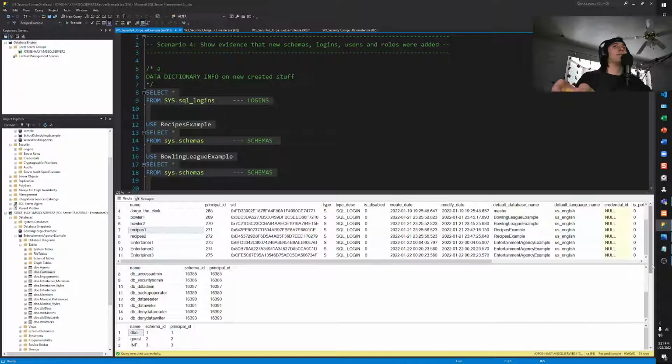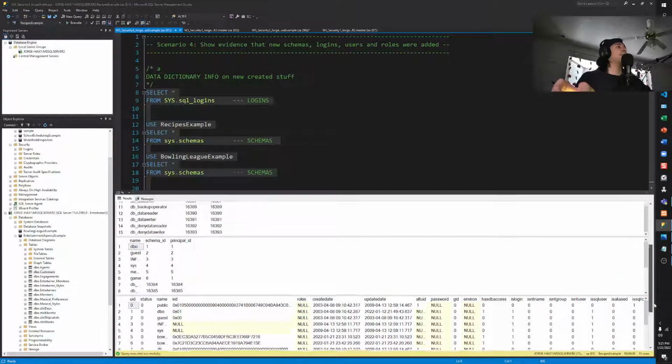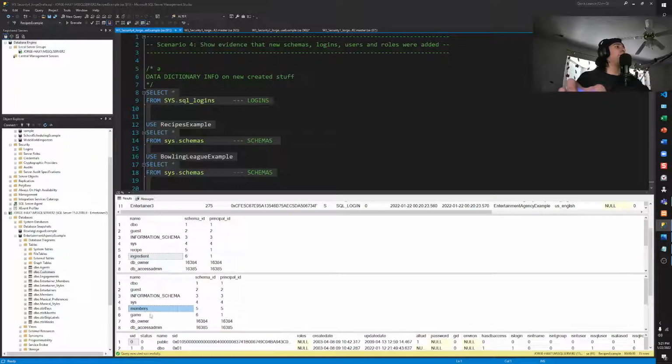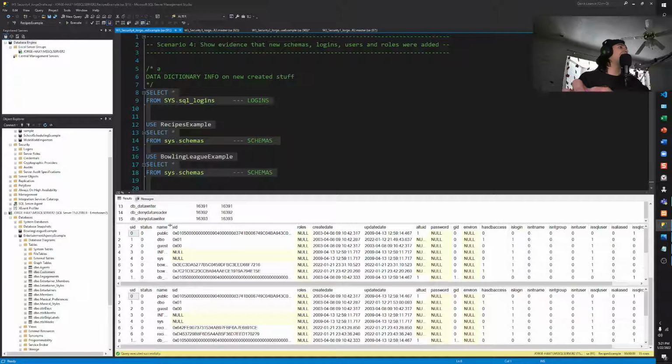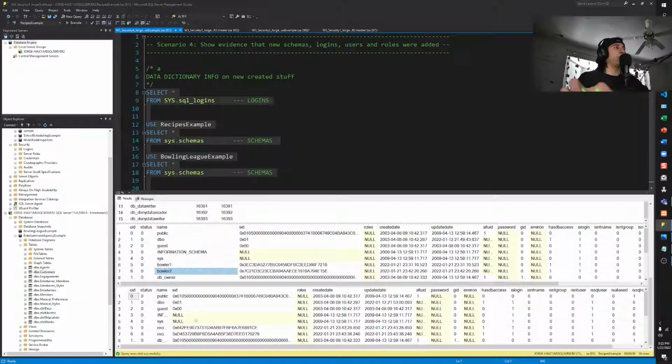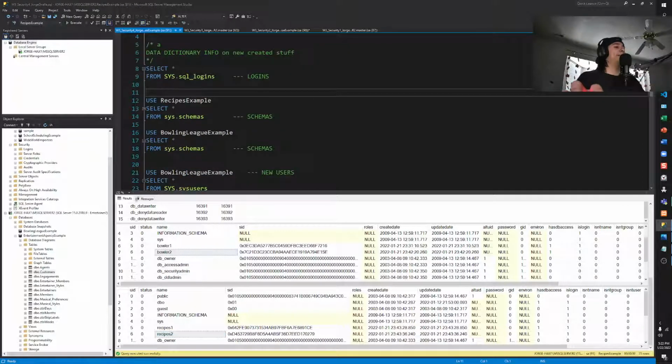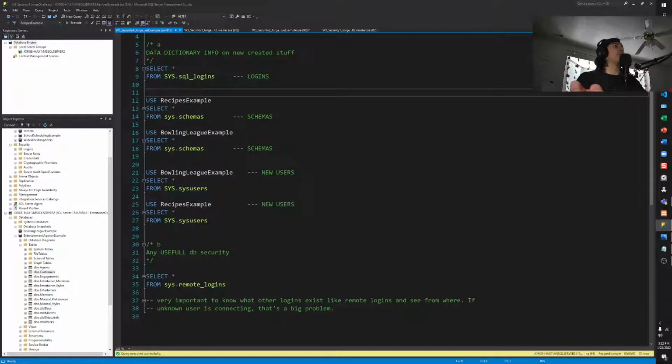And then, let me see if I can go down. Inside there, we've also seen that we have the members in the game schema as well for the bowling league. If we keep scrolling down, we get to see who are the users in there: bowler 1, bowler 2 for the bowling one, and then recipes 1, recipes 2. So it's excellent. It did do it. I'm going to hit Control R to get rid of my results.